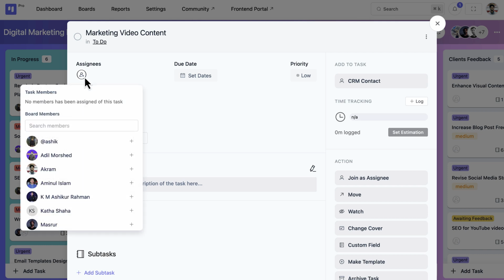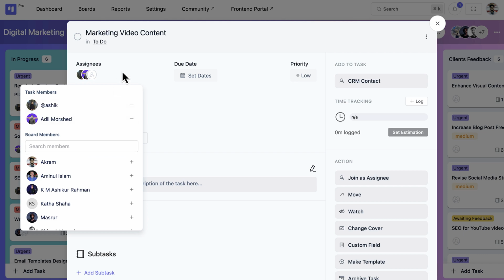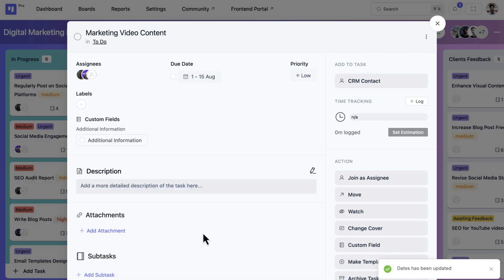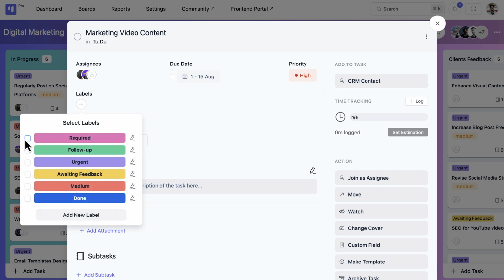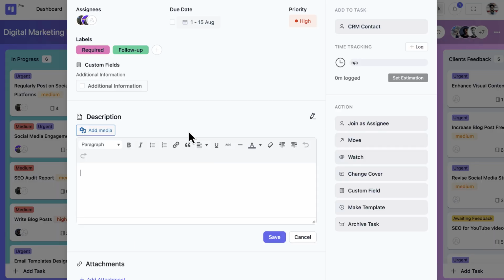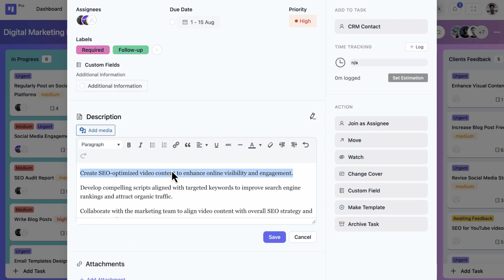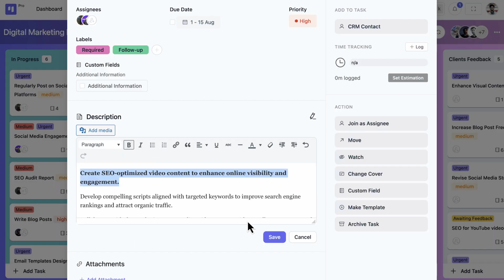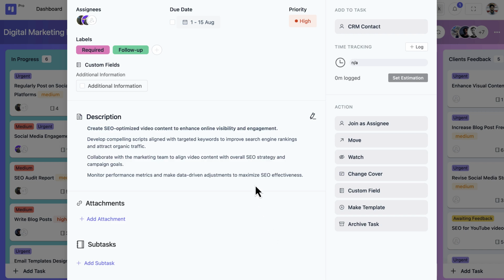Moving forward, you'll come across the task assignment option. Choose the icon and the list of assigned members and members with access to the board will appear. Add a due date, set the priority, and fuse customized labels to keep things sorted. Now let me present to you the description box. It's fully customizable. Describe any task and highlight key points easily for better coordination.